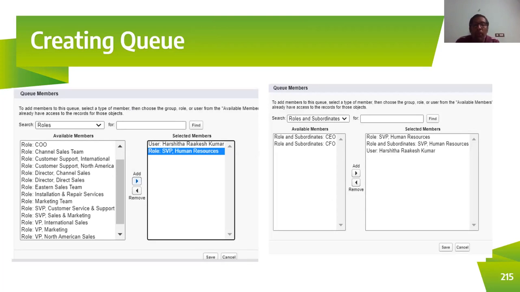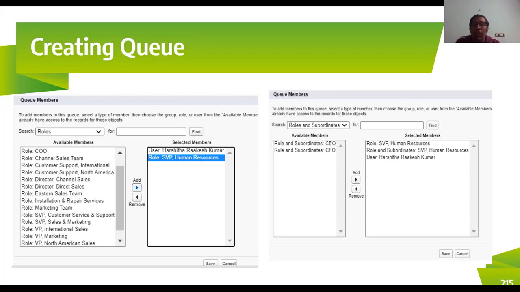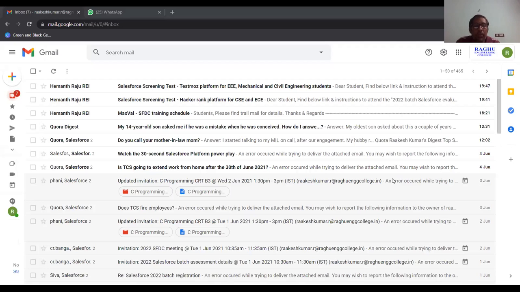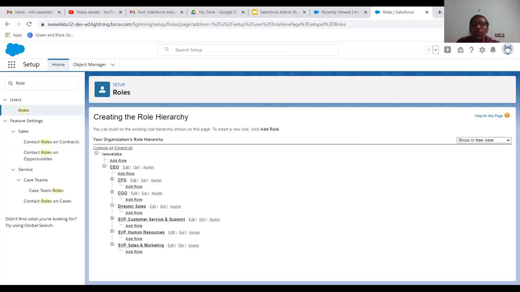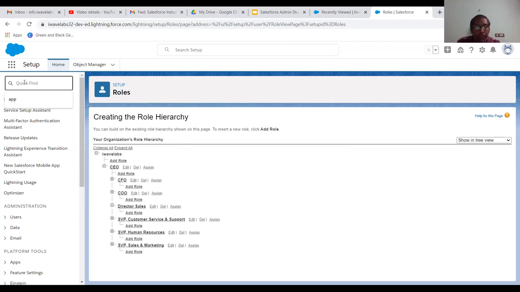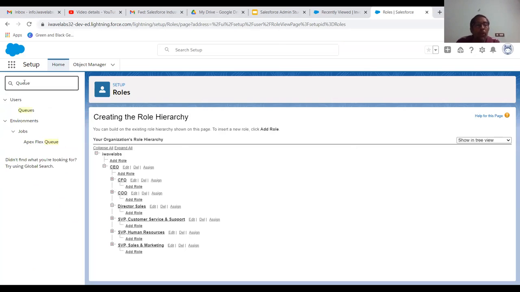Now let me go to a demo and see how to create a queue. So now I have come back to my org production environment. This is the Setup page. Under Home, we have the Quick Find box. In the Quick Find box, I'm going to type queue.